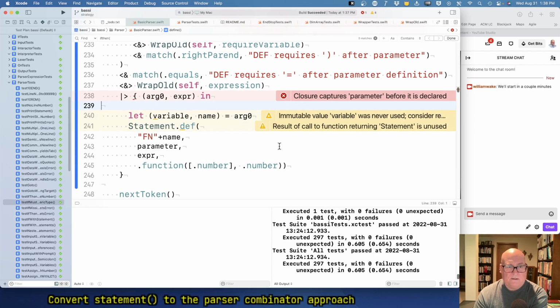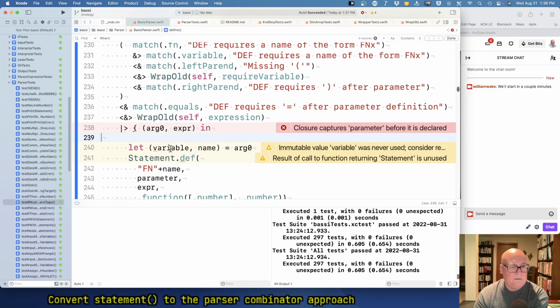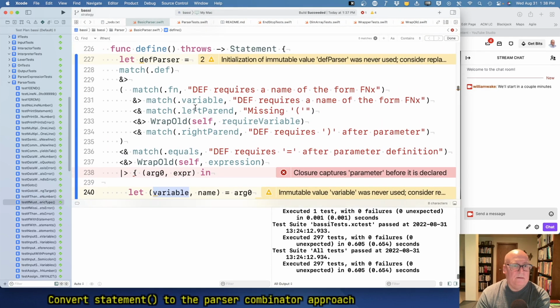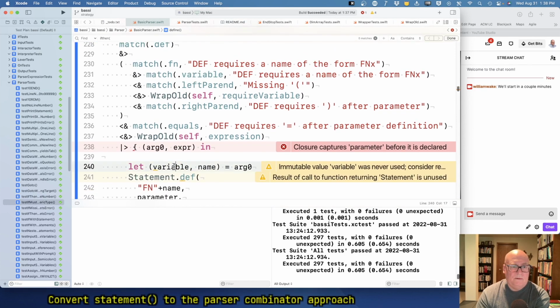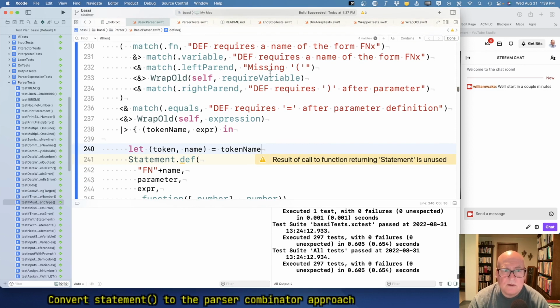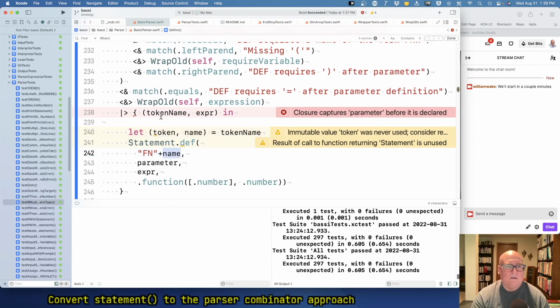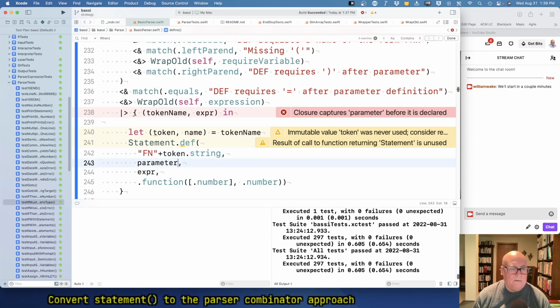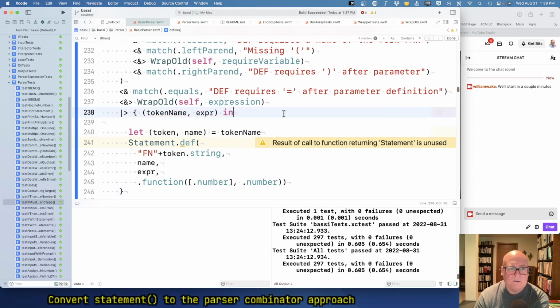Closure captures parameter before it is declared. Variables never used. Function. Well, this is really token name. Okay, so the token is the variable which should be function. This should be token dot string. The parameter is the name. The expression is an expression, and that. Okay, closure captures parameter. Statement is unused. Oh, now it's got to be a return.